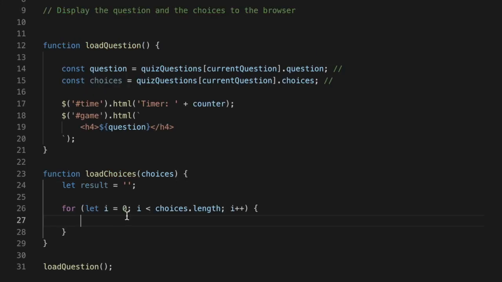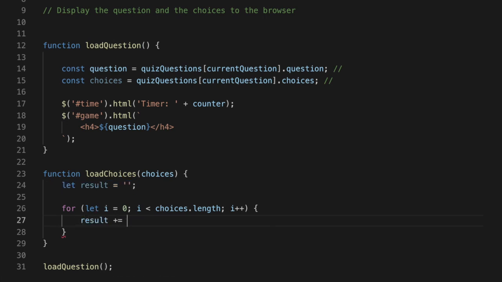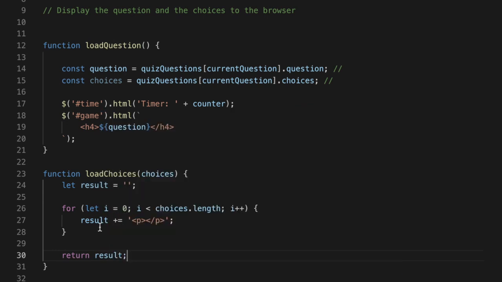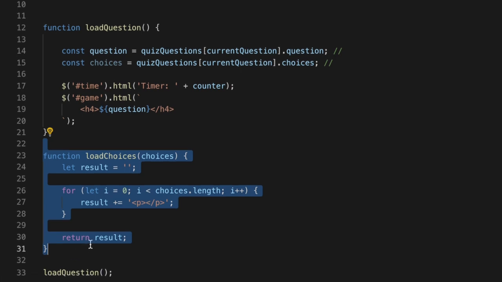Well, what we want to happen is, if you remember here, we have a result. What we're gonna do with this result is we're gonna keep adding some p tag into it. And what that means is, as we loop over every single choice, we're gonna keep adding a p tag over and over. So if we have 4 choices, we'll have 4 p tags being added over here, and after we add every single one of them as a string, we're gonna return that result. Now again, this might not make sense for now, but we're gonna see an example in clear detail in a second.